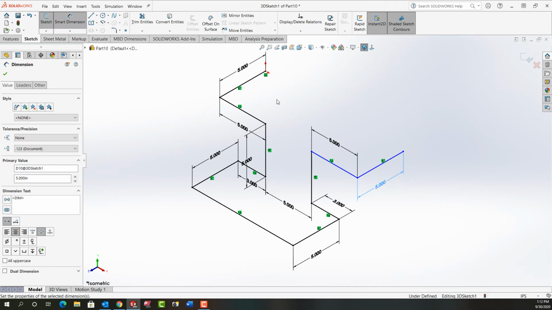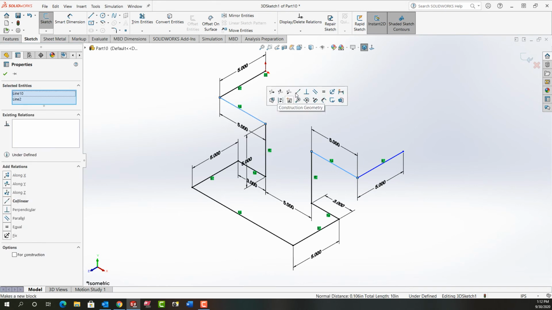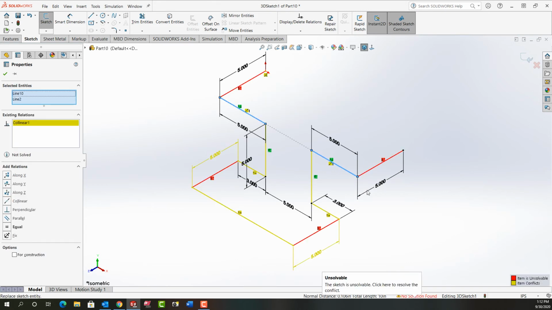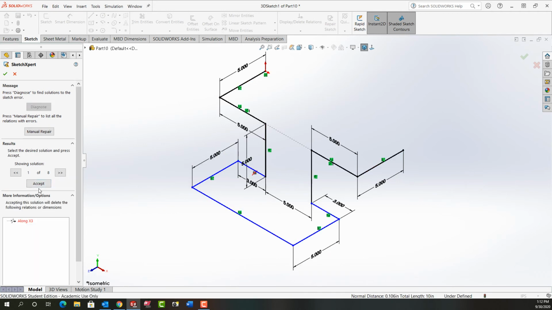So I'm going to push escape. So again, I'm going to select this entity, hold control, select this entity, and in this case they're going to be collinear. And I have a problem. Somewhere I've added a relationship I don't want or can't have, and I'm not sure what it is, but that's okay. I'm going to come down here where it says no solution found and click on it, and tell SOLIDWORKS to diagnose the problem and create a bunch of possible solutions. And I'll watch what happens. So here it's saying get rid of this, but you'll notice all of this will go blue, and I don't want that. So let's see what the next solution is.